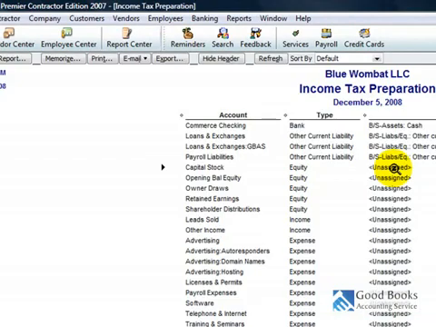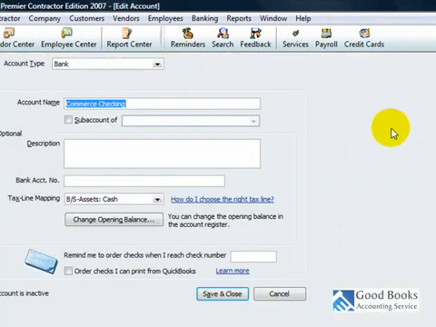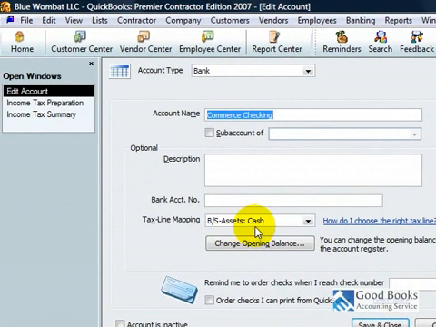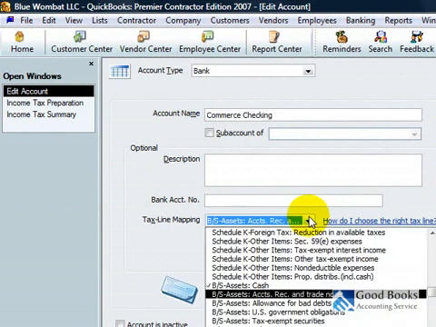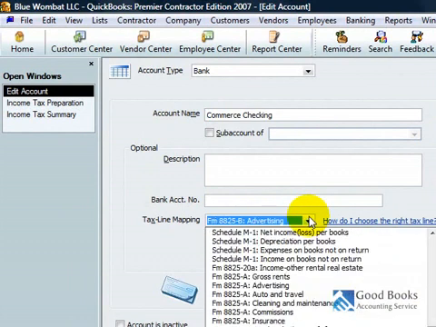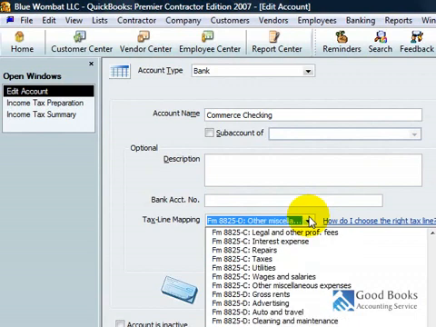Okay, so let's see, can I? Yes, I can. Now you see that some of mine were already set up correctly to begin with, but I'll just show you how it works. So this is the bank account of the company. Now here you see tax line mapping. This is what we want to use. It's a drop down, and as you can see, there are a lot of choices here.